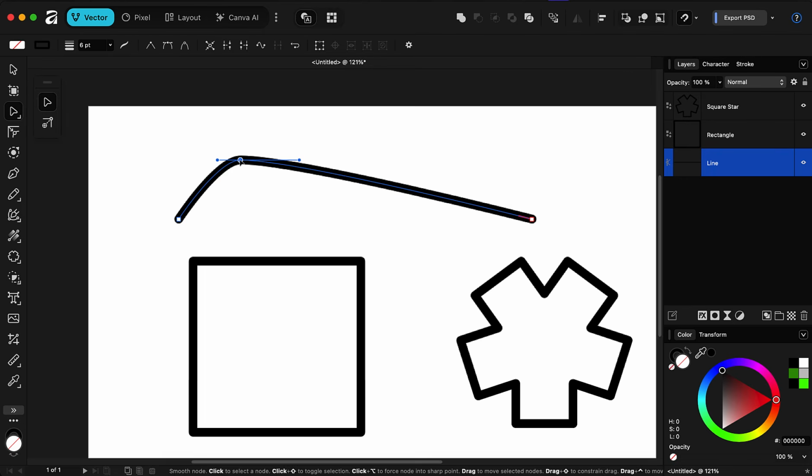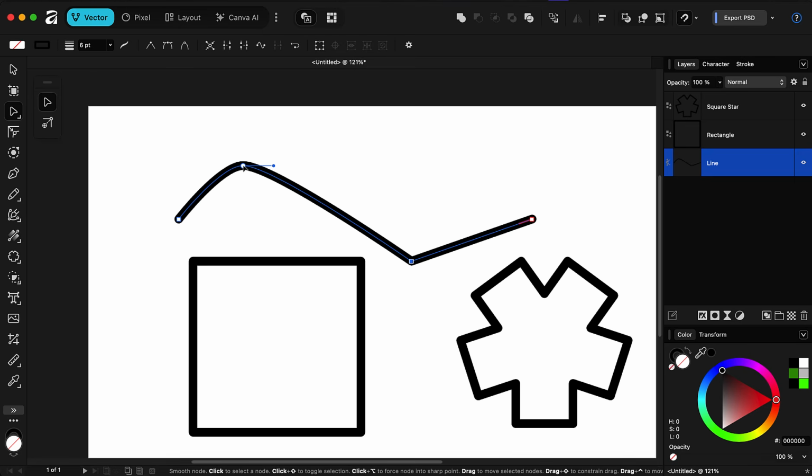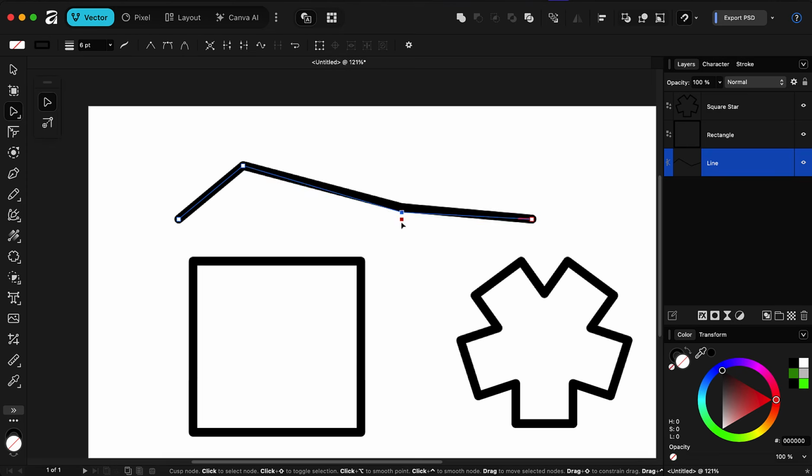So you can also add nodes to an existing shape to create a more complex shape by just double clicking on any points. You can see I've added a node here, double click here, I've added a node here. Where you can see the node here, it converted it to a smooth point, so you can move this back to a straight line, right?